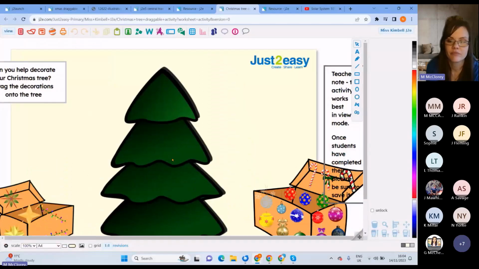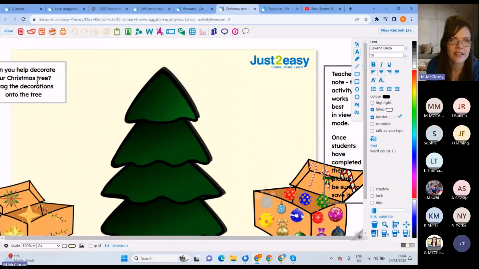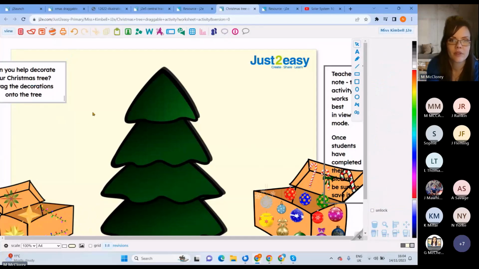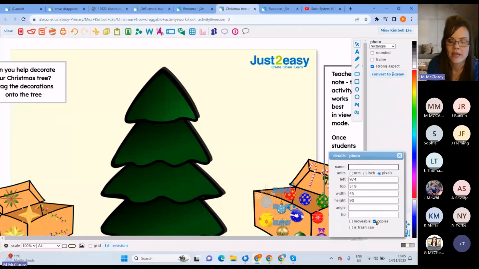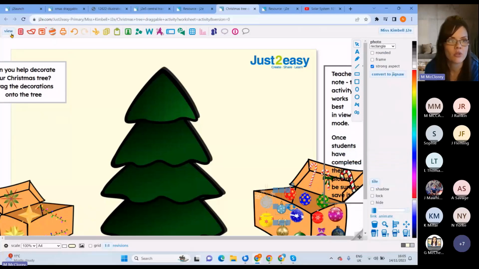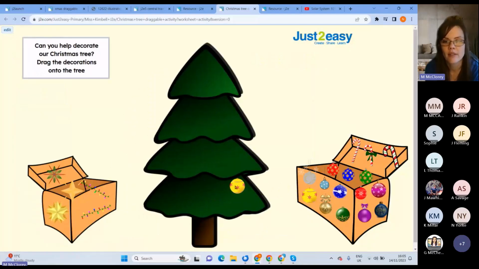So we go to edit. You can see here this text here. I have locked that to the background. So if I double click, you can lock that. And then these, if I click on those and I go to the details button there, I have to make sure that that copies button is ticked so they can then be dragged when we're in the view mode. So if I go to view, you can drag these onto your page. So there we go. Okay.